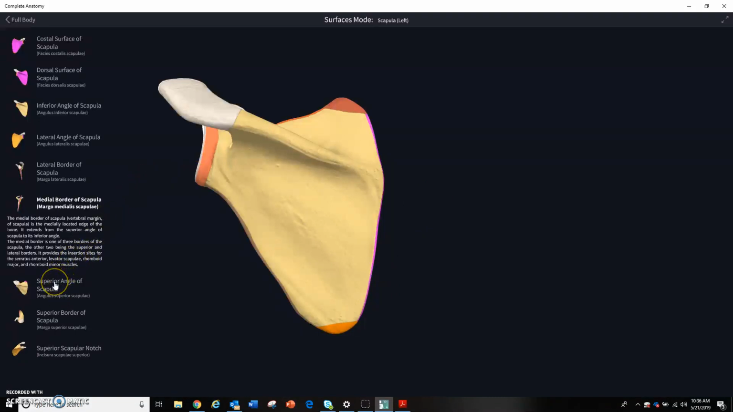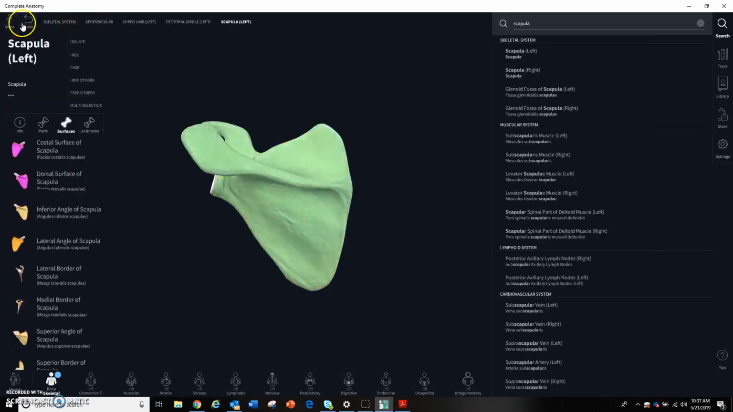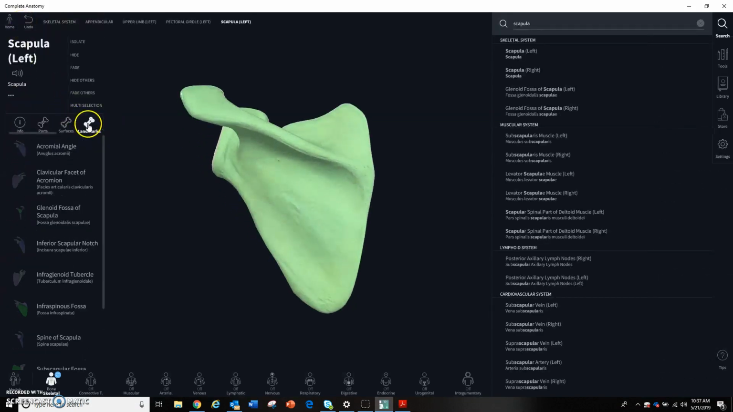Superior angle, this is another feature you need to know. So if I click on that, it highlights the superior angle. So I click back, and then I can also click on landmarks and view some different landmarks.